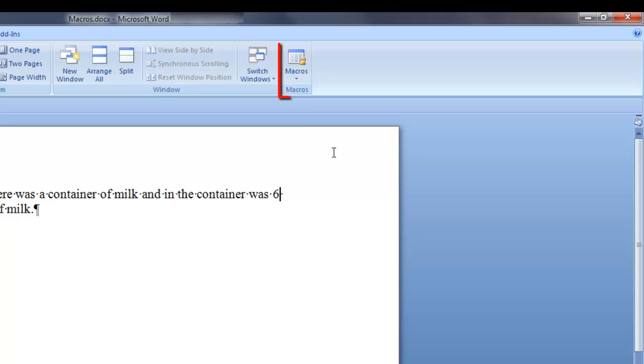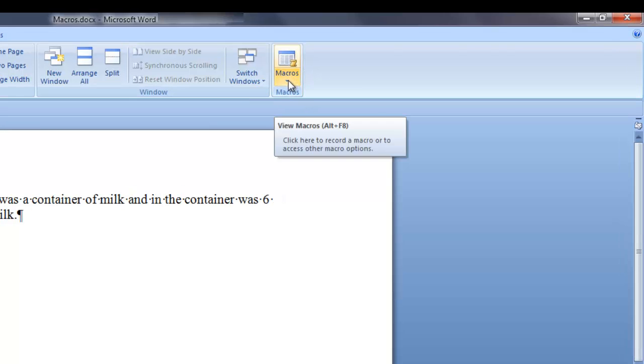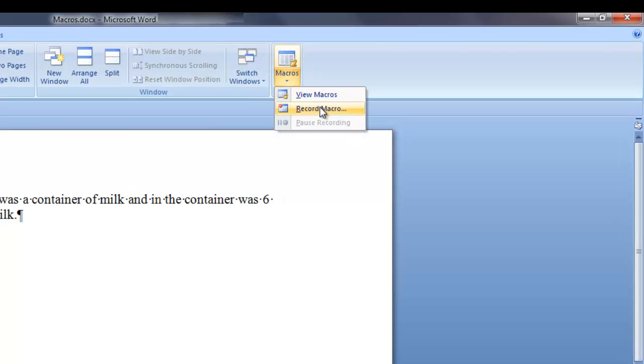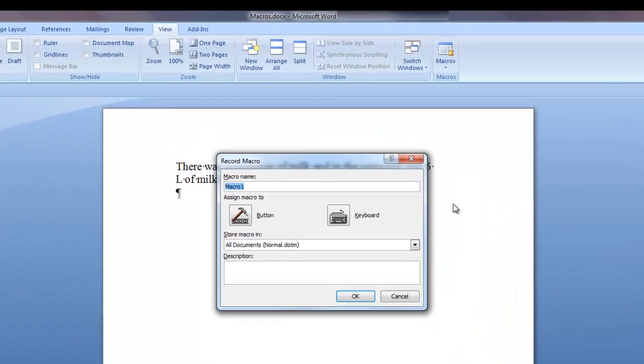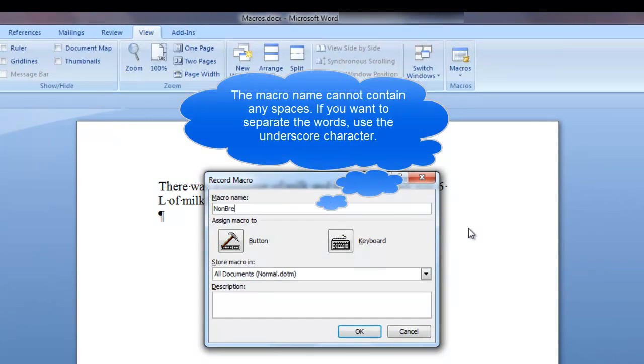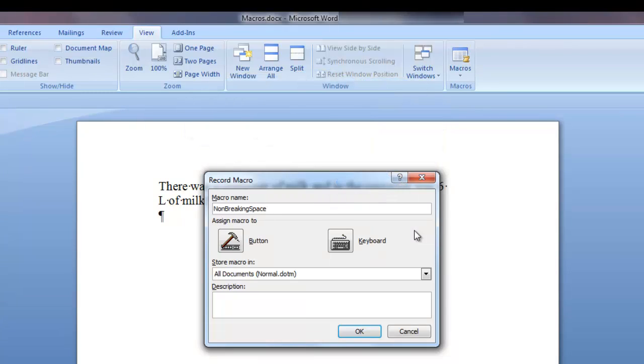Now, in the macros group, click the down arrow on macros and select Record Macro. In the first field, you want to name your macro. You can assign it a button, or you can assign it some keyboard keys if you like. I'm not going to do that because I'm going to create an icon on my quick access toolbar.